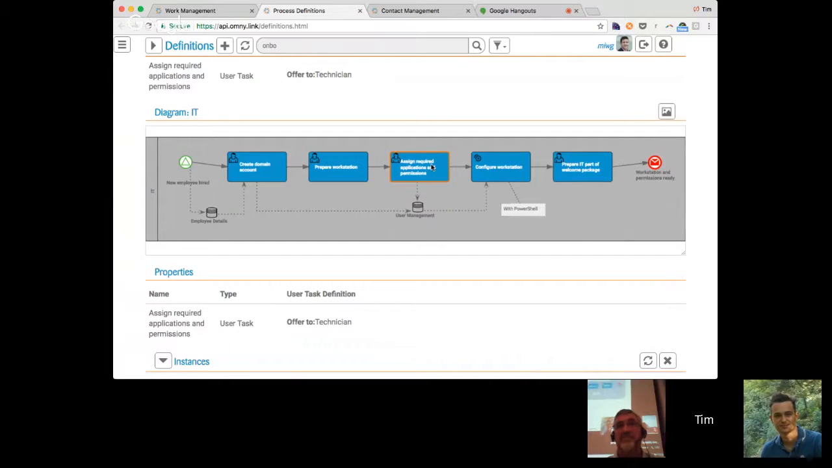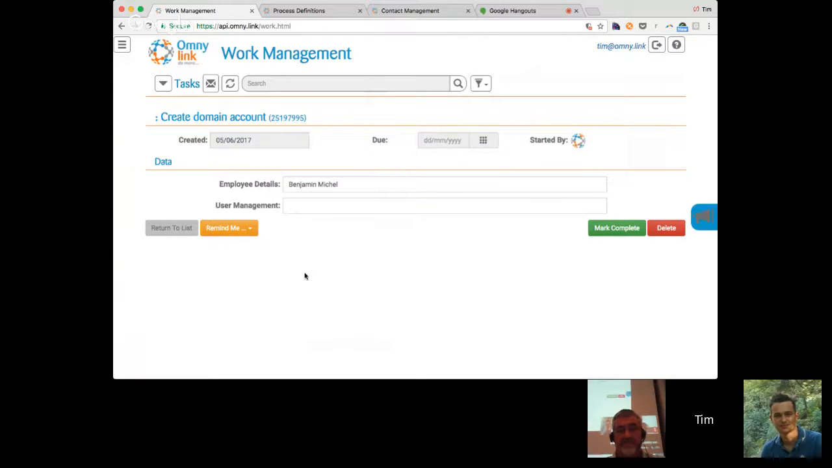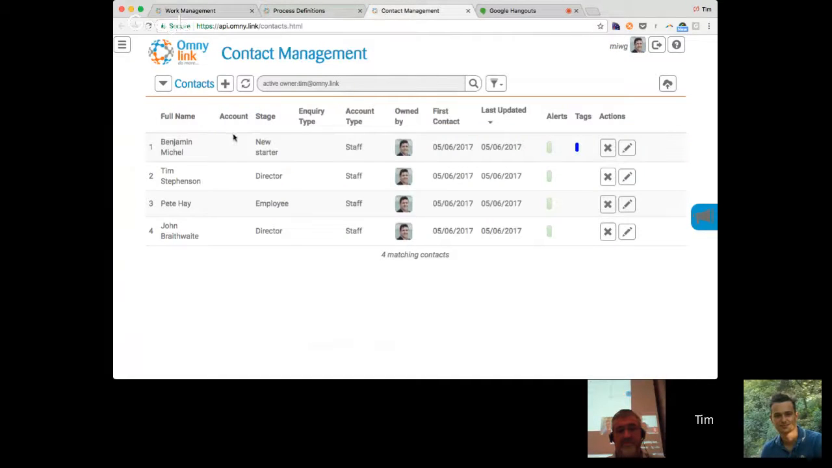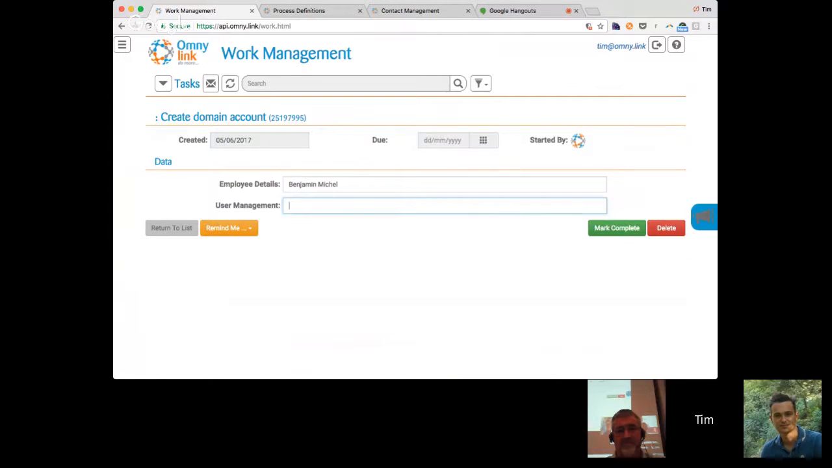And then I will show you the last part and hand back. So over in my work list, I have a few things left over from earlier on. If I open the create domain account task, we can see that the signal has told me that it's Benjamin that we're onboarding here. I'm going to copy the link from our CRM to represent that external data source. And we will see how that integrates a little downstream.